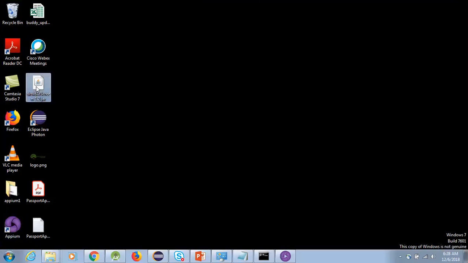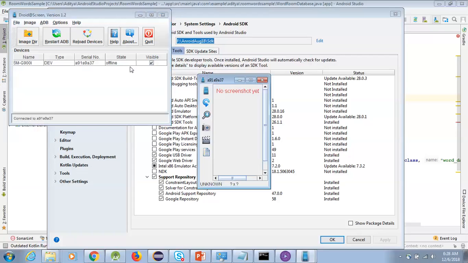Coming to this screen, just click over this download button, and this jar would be downloaded for you. It looks like something like this: Droid Screen 1.2 jar. Let me double click over it and let it load.